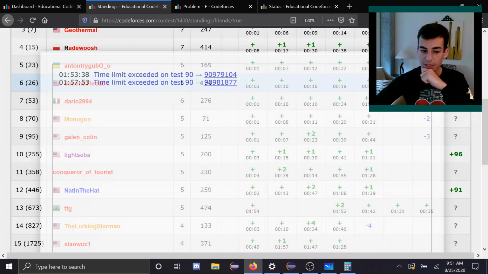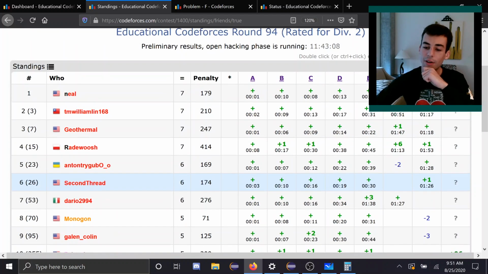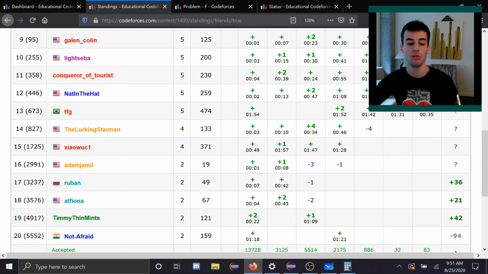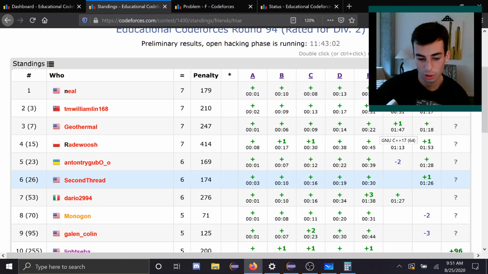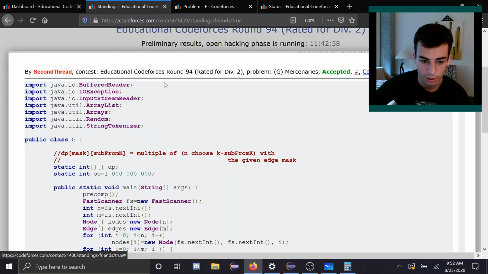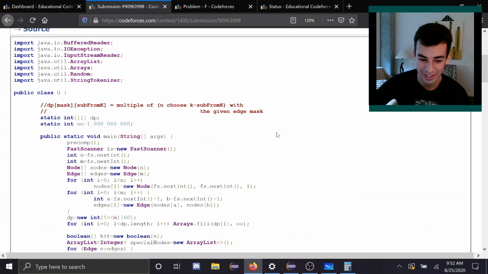Monogon wasn't quite able to get this. Time limit exceeded on test case 90. That is unfortunate. Uh-oh. I wonder if it's an actual issue or just a stupid thing. Mine ran with plenty of time if I remember it correctly. Well, I wouldn't call that plenty of time. It's over half the time limit.